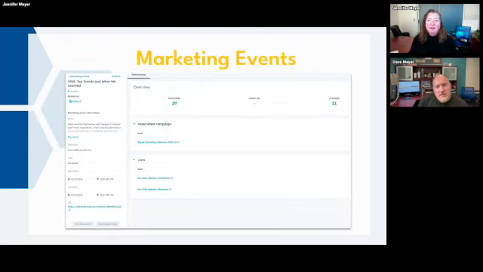I would be remiss if I didn't talk about marketing events. Marketing events in HubSpot, you can get to it by clicking on contacts, and then when you get to the contact search screen, click on the blue contacts again, and you can scroll down to marketing events. They have it hidden pretty well.